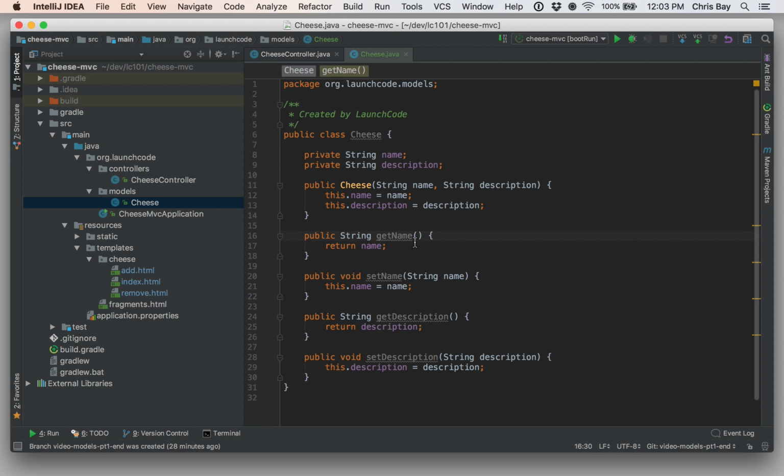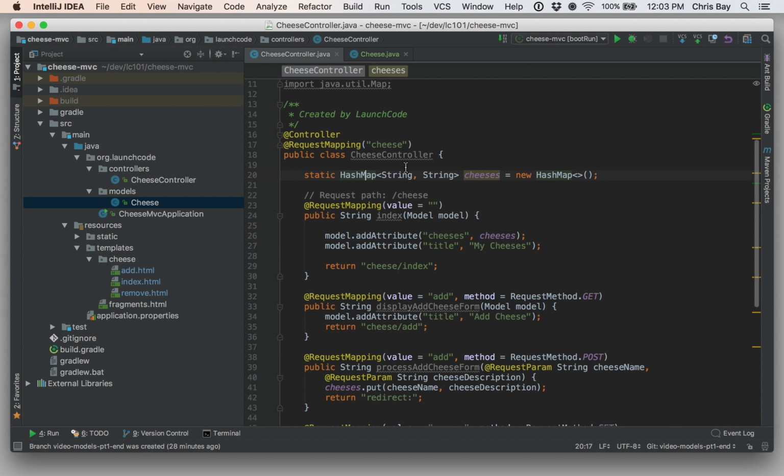Now we have a cheese class that has a name and description. We can create a new cheese object, and we can get and set the properties of that class. Okay, so that's all we're going to need to start with. We'll come back to this class and add some items later on. But let's go ahead and continue with our coding.